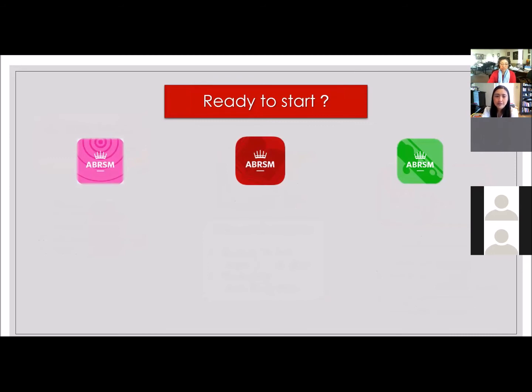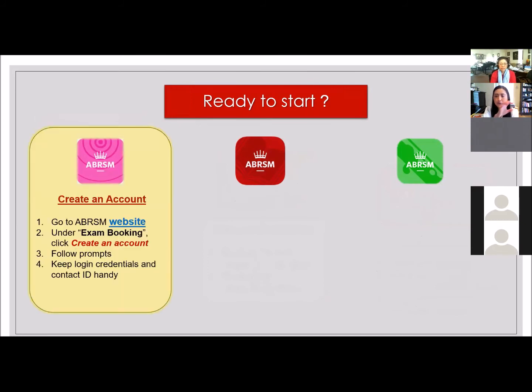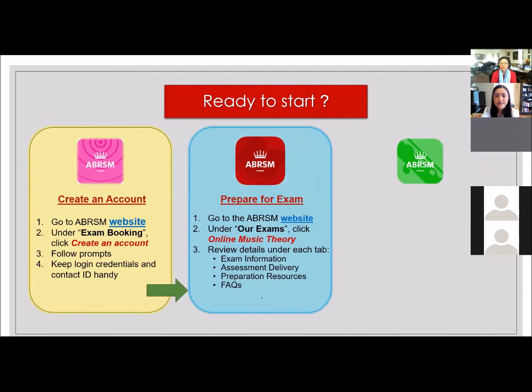Okay, and then lastly, if you are ready to start and you want to book in April, what are the things that you have to remember? I will not go through them in detail until the very end, for those people that are not familiar with how to sign up. Then we will go through all of this in detail. But once again, the first thing you need to do with ABRSM is go to the website and create an account. You need to have a contact ID and your login credentials handy.